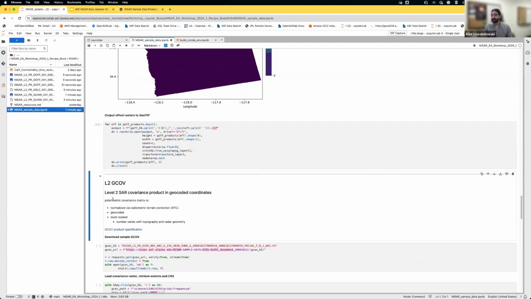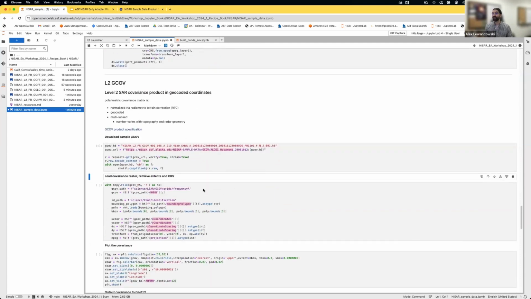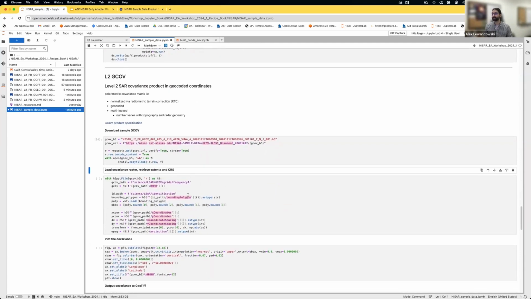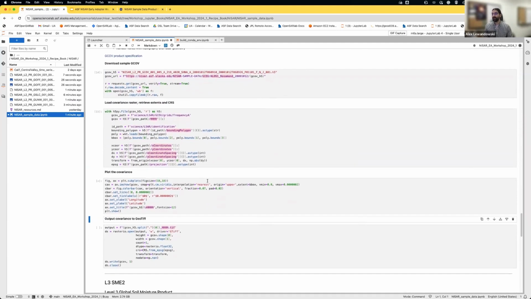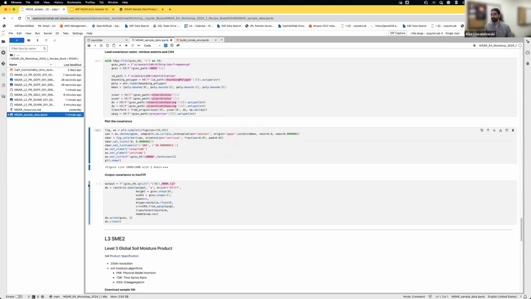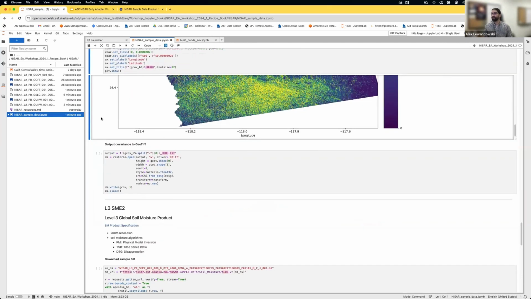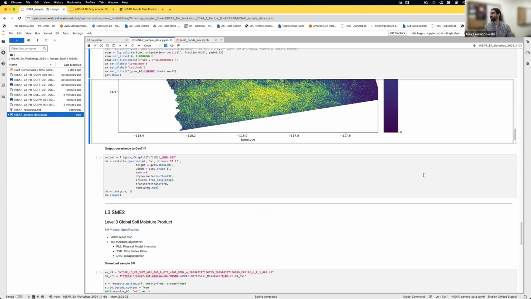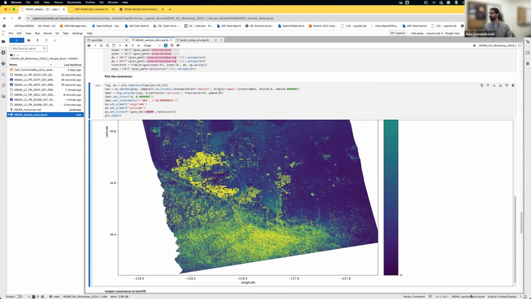And let's see, then there is the level two SAR covariance product in geocoded coordinates. So download that. And then load it in using h5py. And we can plot the covariance. And there we go. So the handle to make this bigger.